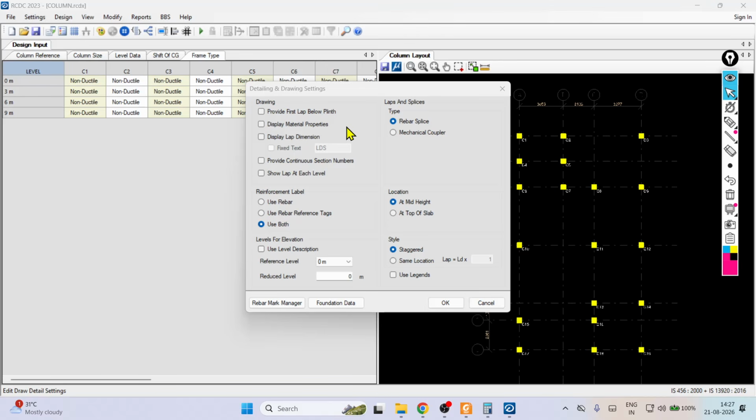Display material properties. If you want to see the material property, you can click it. Display slab dimension, fixed text. No, I don't want fixed text. I want the actual length. And provide continuous section number. Yeah, I am interested in that. So lap at each level. Yeah, I am interested in that. I want to see the lap at each level.